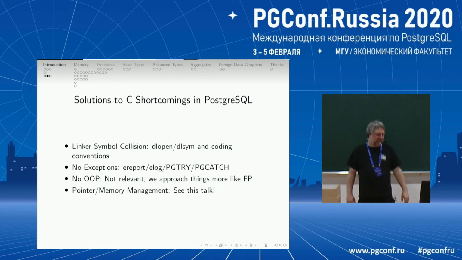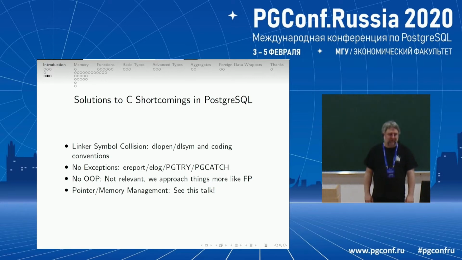Since we don't have exceptions, Postgres provides a framework for that, including PG_TRY and PG_CATCH, elog and ereport. Those things can bite you occasionally. So again, we'll talk about some ways you can get bitten by that. Again, we don't really like to approach things like object orientation. We like to approach things much more like functional programming and pointer memory management.